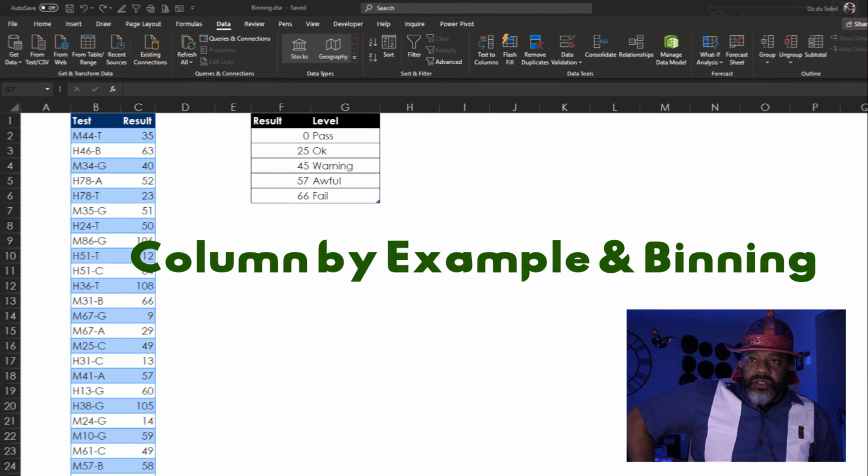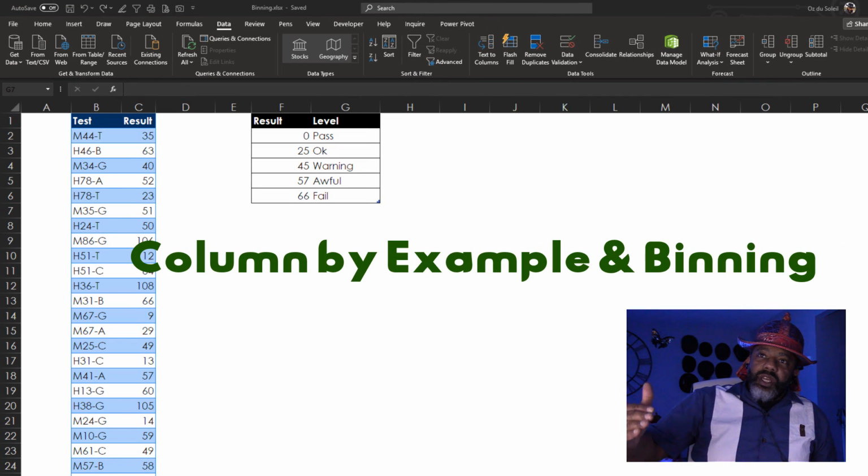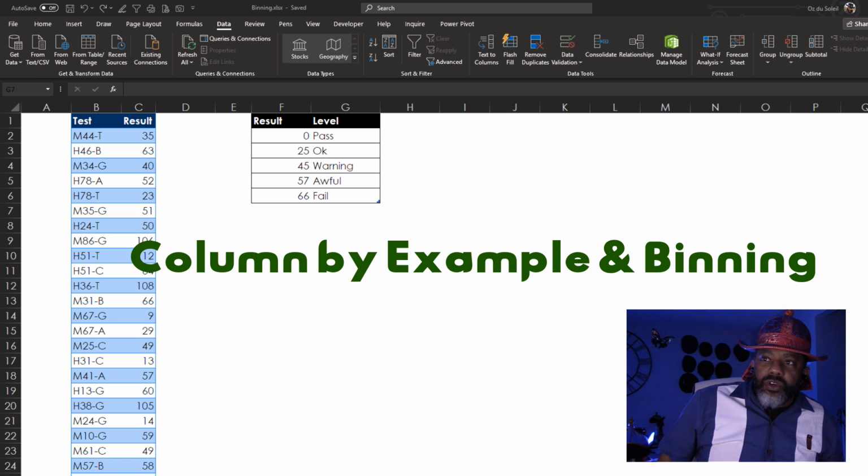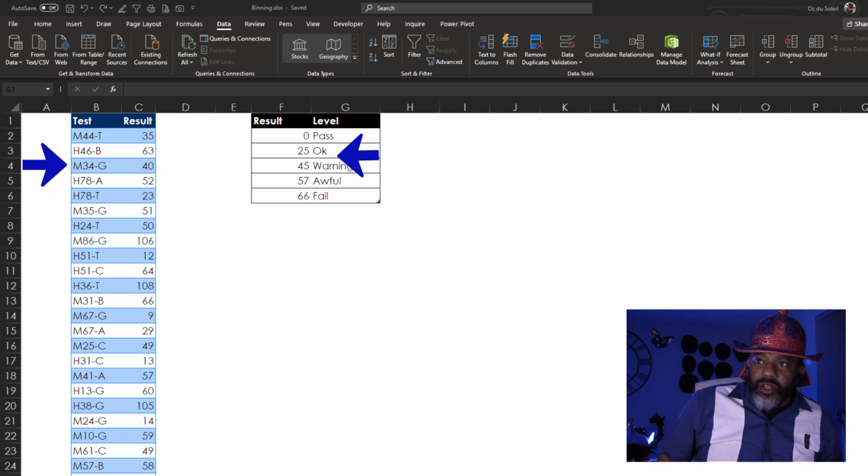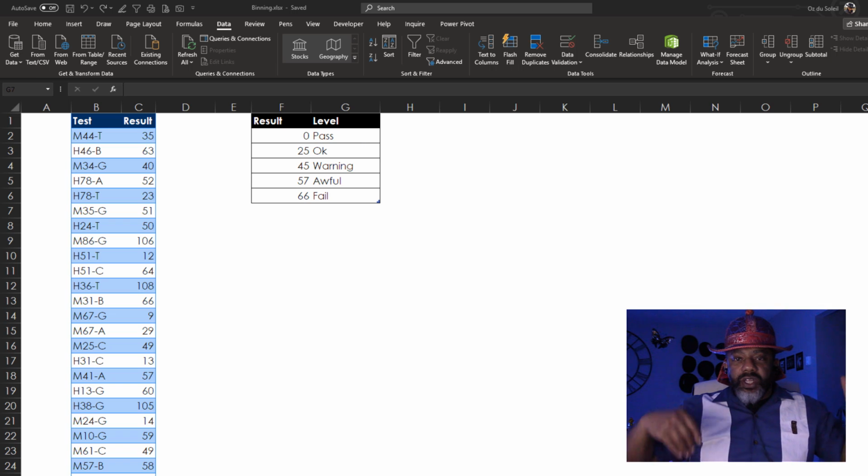Here's our data. We've got tests and we've got results. We need to bring over those levels. We need to show that M34G40 falls within the OK range. It's greater than 25 and it's less than 45. And we need that for the entire column. All right, let's do it.